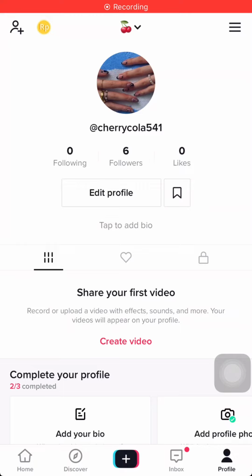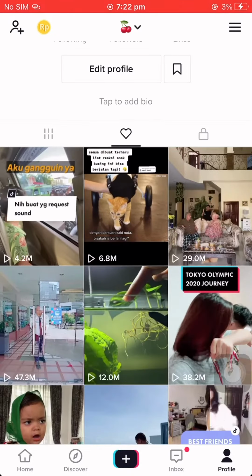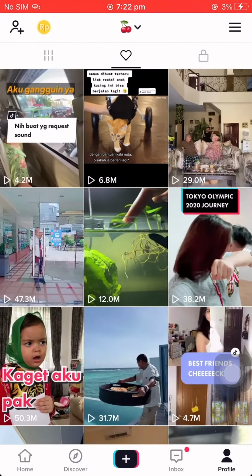In today's video, I will be showing you how to make your likes on TikTok private. So your likes on TikTok comprise all the videos that you've liked before. On your profile, when you press the little heart button in the middle, you will see all the previous videos that you've liked before.